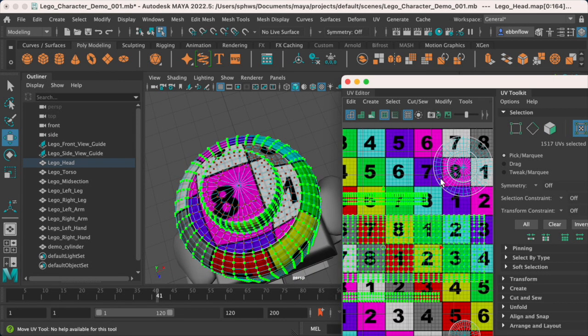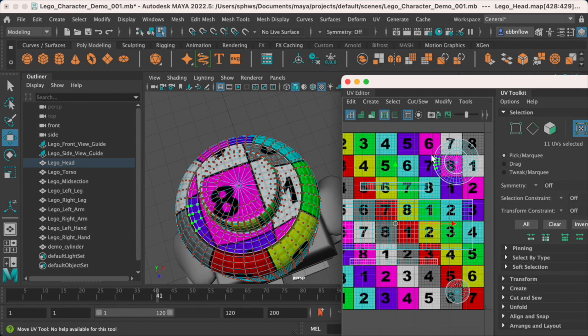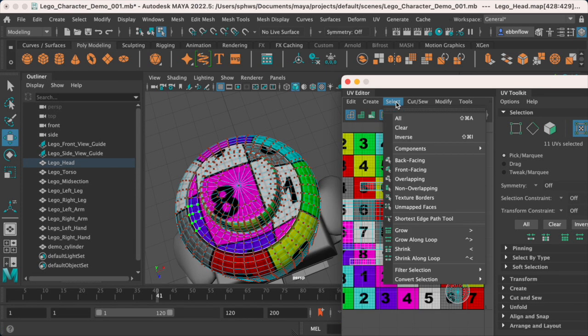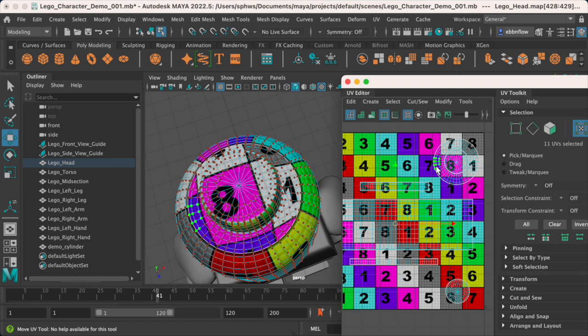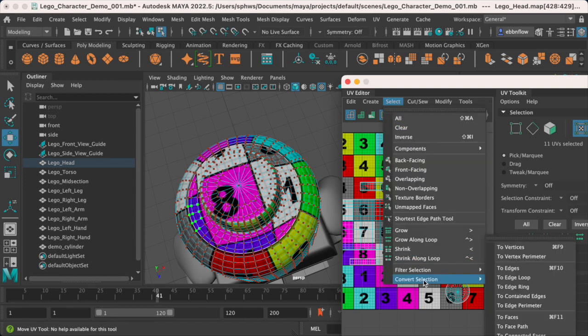And then the last thing I'm going to do is separate these out. If you notice, this area down over here is separate from up here. So I'm going to select these UVs. All I need to do is select a few of those UVs. Then I can go into select, convert selection, and then it's hard to see on the screen.